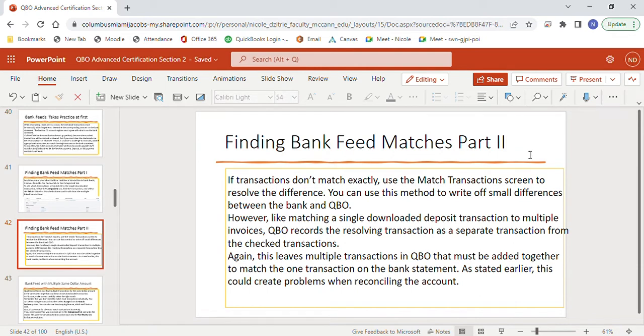Part 2. If the transactions don't match exactly, use the Match Transaction screen to resolve the difference. You can use this method to write off small differences between the bank and QBO. However, like matching a single downloaded deposit transaction to multiple invoices, QBO records the resolving transaction as a separate transaction from the checked transactions. Again, this leaves multiple transactions in QBO that must be added together to match one transaction on the bank statement. As stated earlier, this could cause problems when reconciling the account.